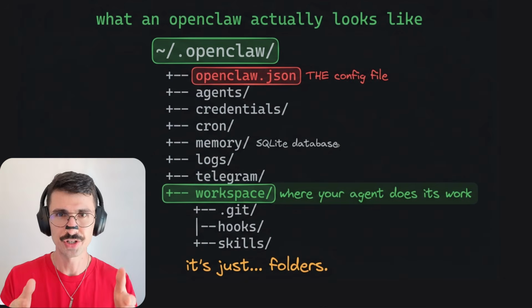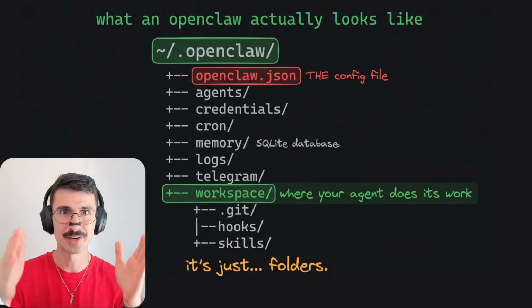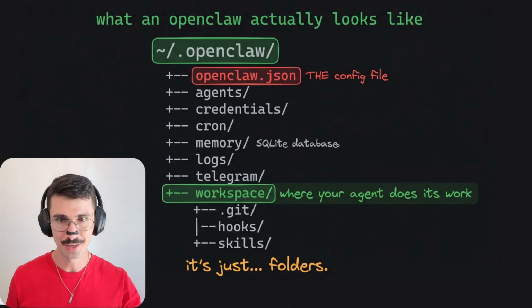And I want to be upfront. Most of that time was just being confused, because nobody shows you what this actually looks like. And that is the thing that unlocked everything for me, because once I saw what an OpenClaw looks like as files and folders on my computer, multi-agent went from feeling out of reach and impossible to pretty obvious. Nobody shows you what an OpenClaw actually looks like on your computer. Here it is. This is what one looks like right now.